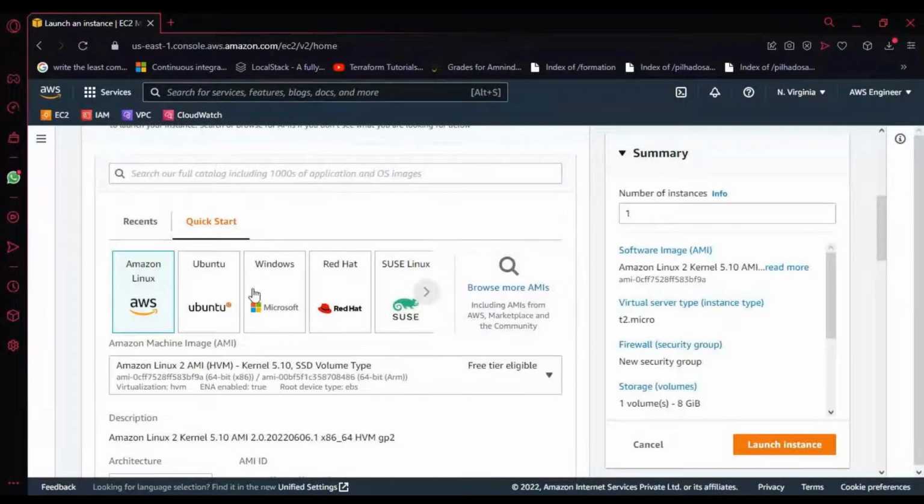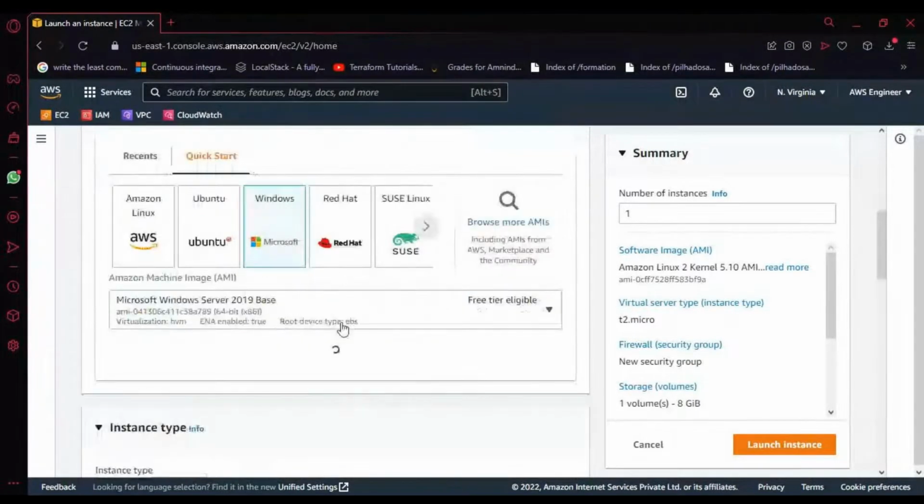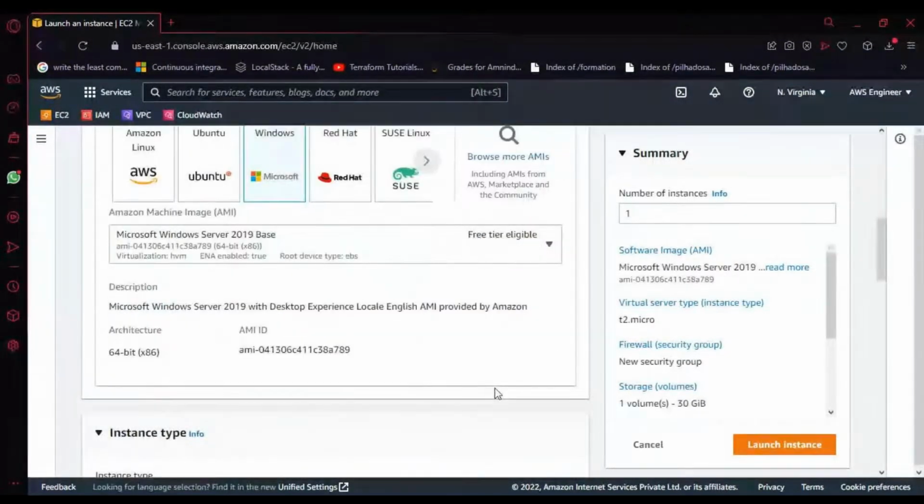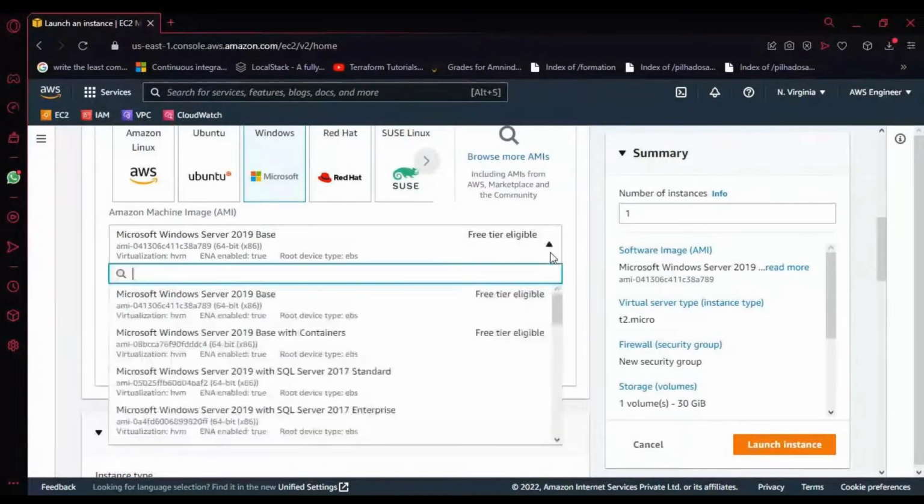So we will start by creating a Windows resource. If you are using it for testing purposes, you can check that there is a free tier label written there. You can select that image only. Otherwise, other images will cost you from some cents to some dollars, depending on how long you run that machine.